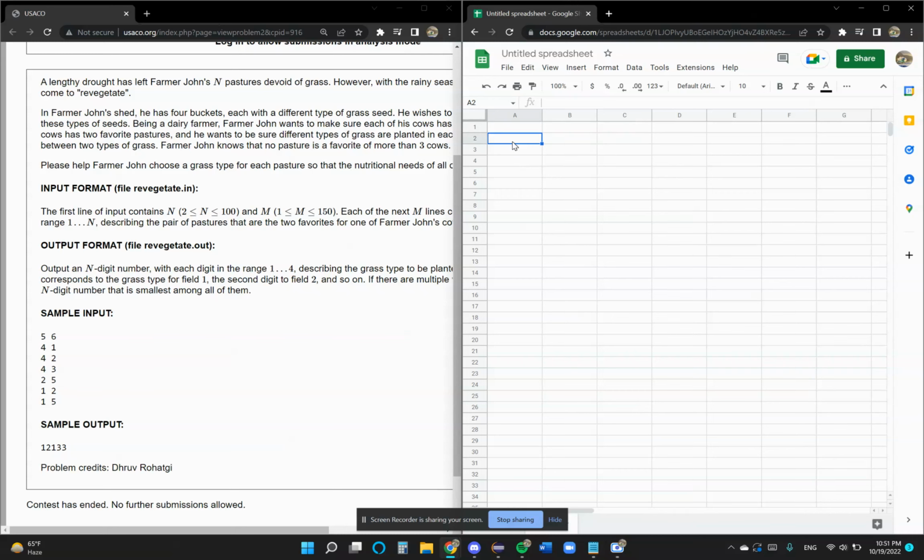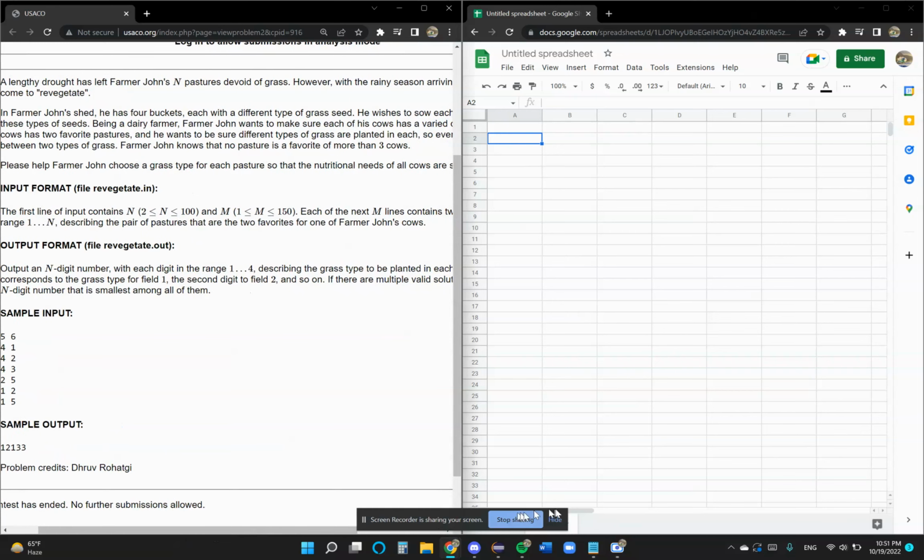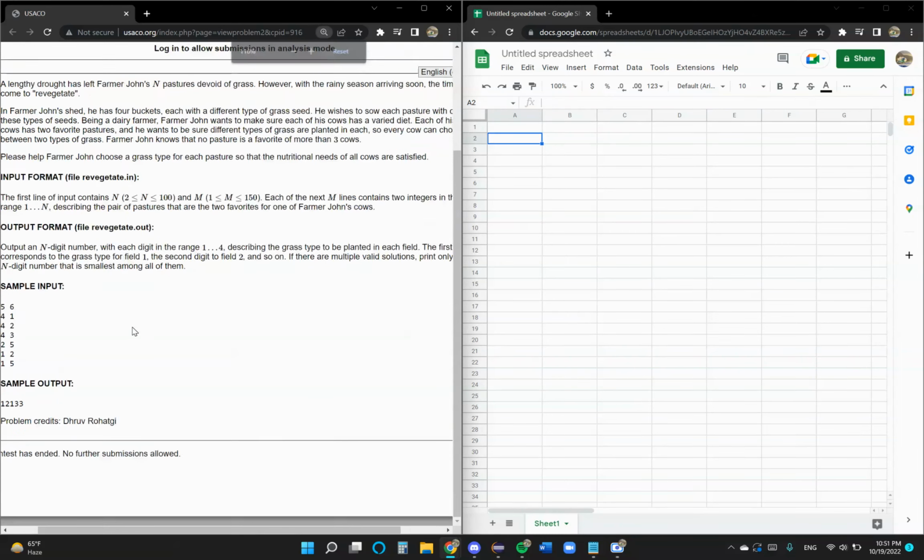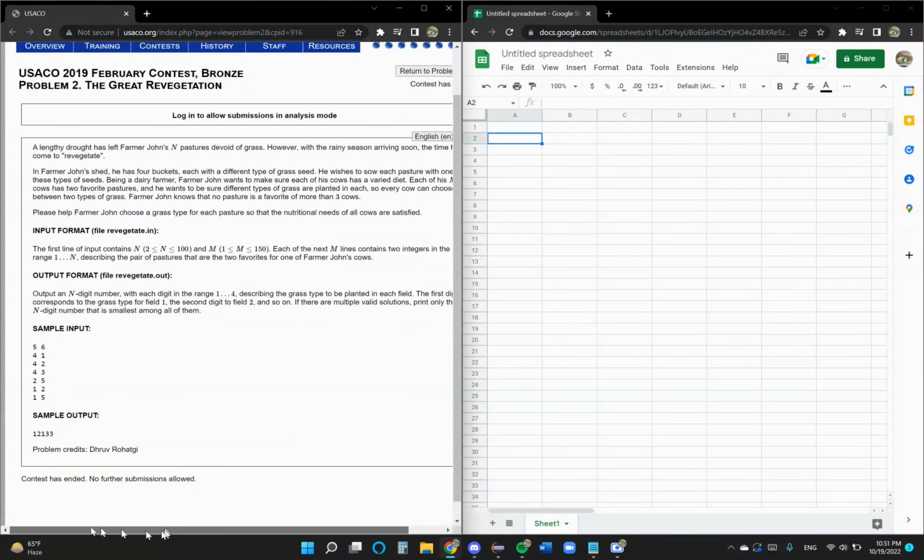Let's create some kind of array that says what grass type each pasture contains at the moment. Since n is five pastures, we're going to say pastures 1, 2, 3, 4, and 5. Now none of them have a grass type yet, so we can set each to 0, let's say, because there is no grass type of 0. It's only 1 through 4.